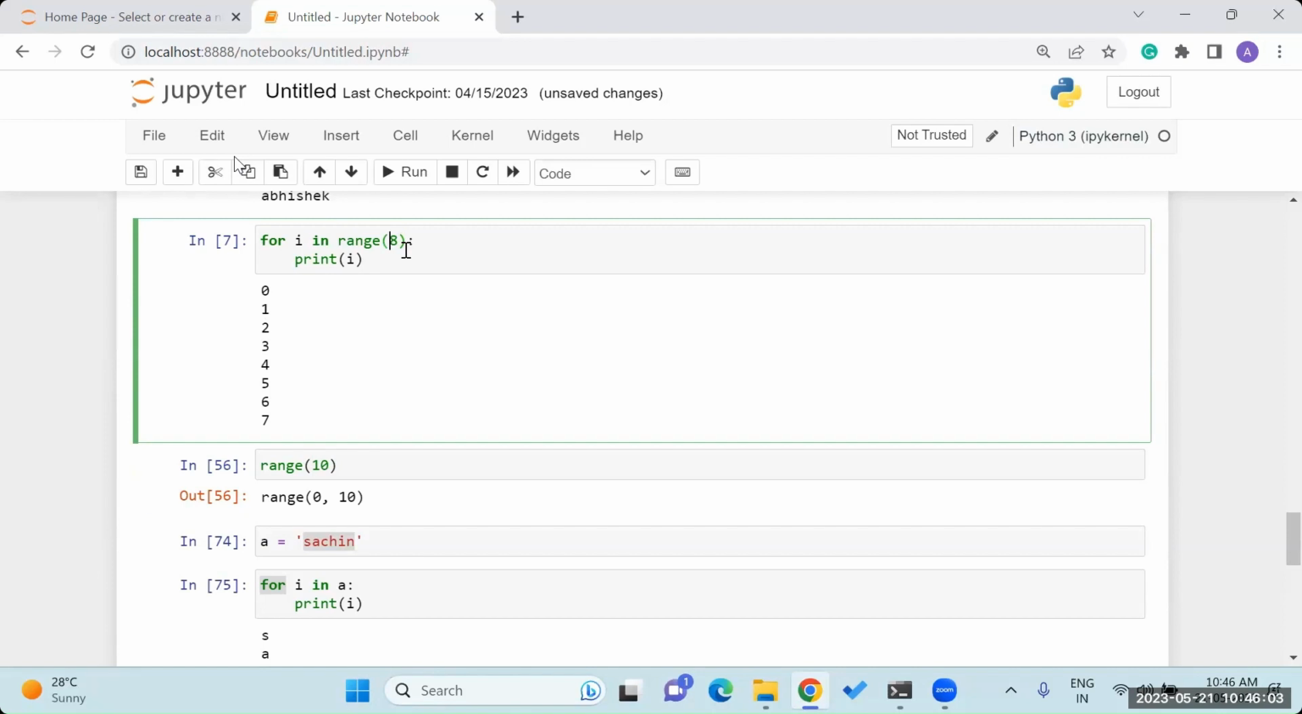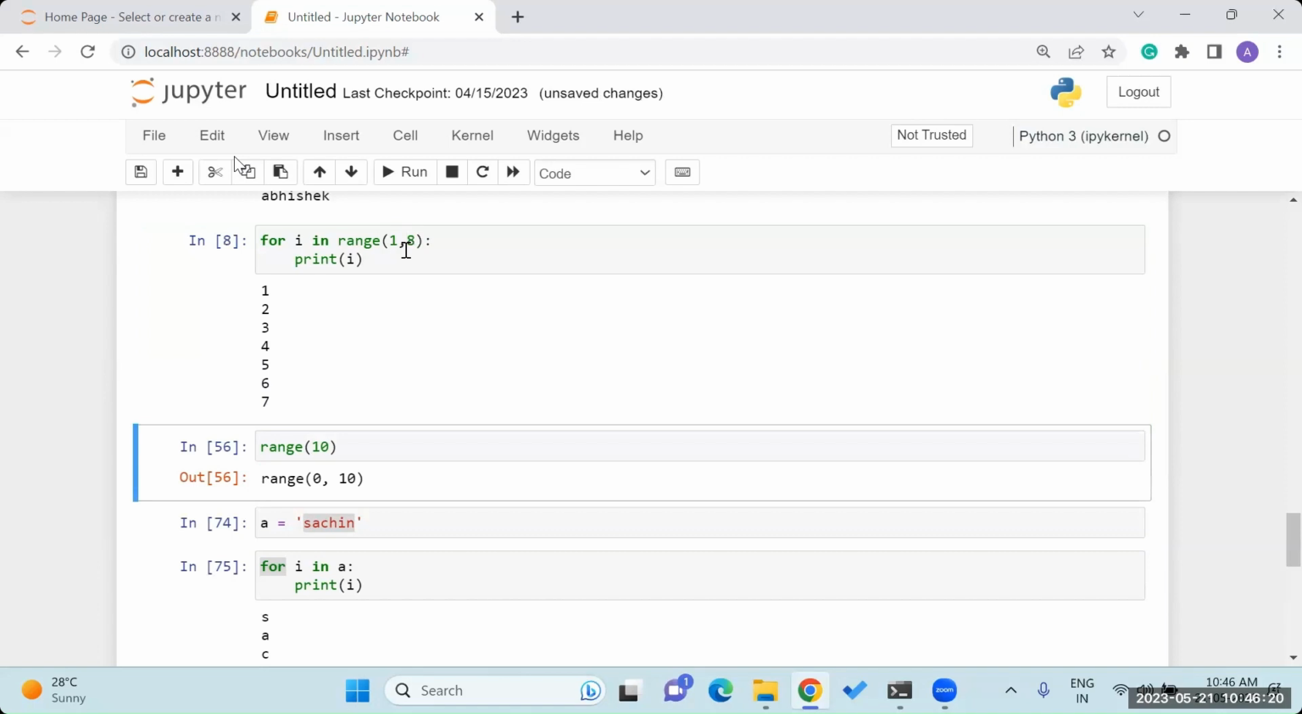It will start from 0 only. But when you are giving the starting number as 2 or 1, let it be 1 to 8. So you have given the start number as 1, and the end number is 8. Yes. But still it is printing only 7.